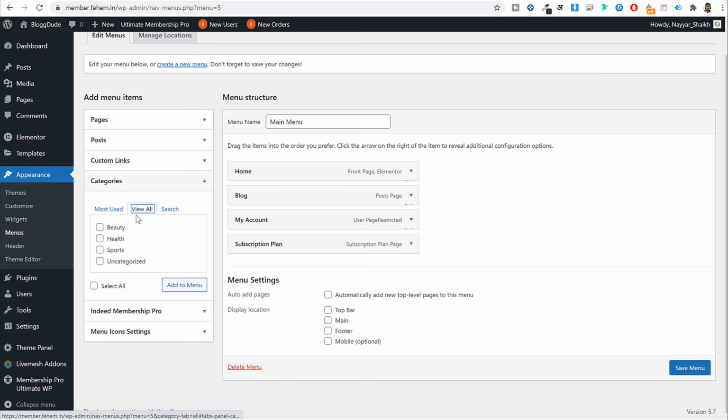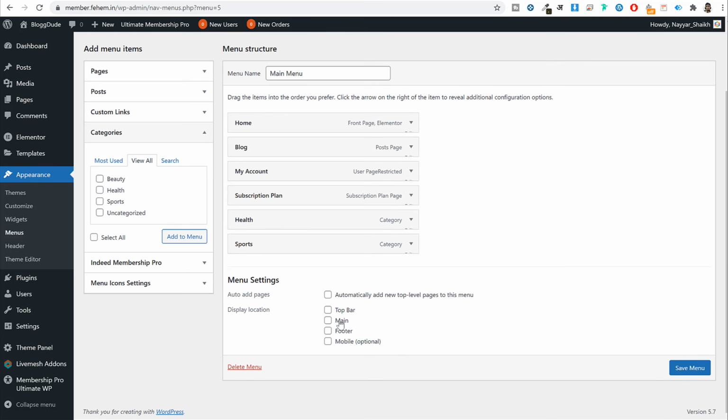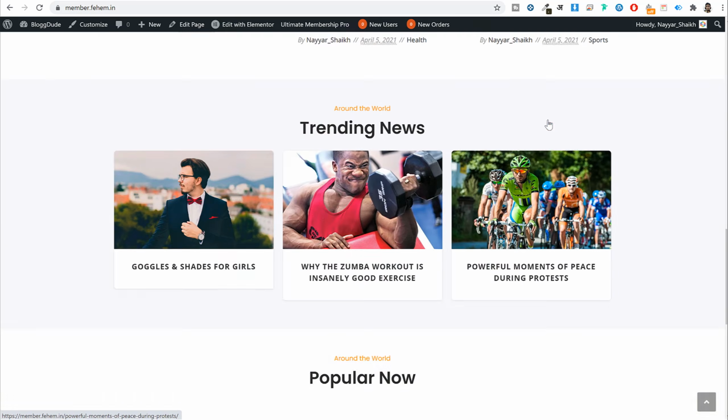Now I'll go to category and maybe I add these two categories over here. Okay. Now also make sure to tick mark this main option at the bottom and click on save menu. Now if you come back to this page and refresh it, you'll see your menu is displayed over here. Okay, so this is how it is done.